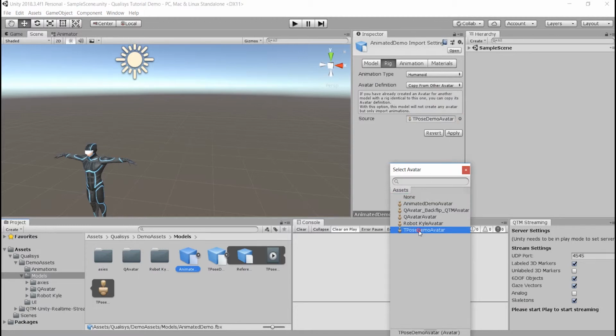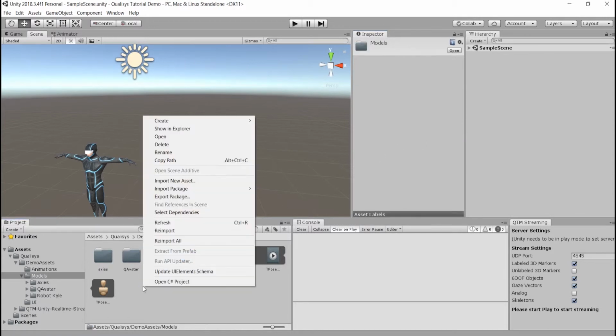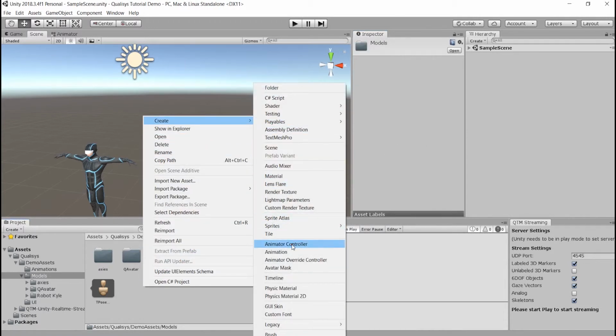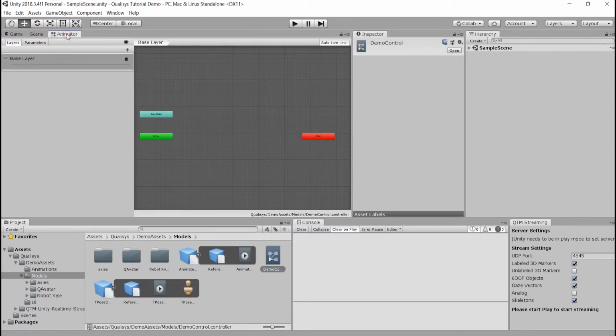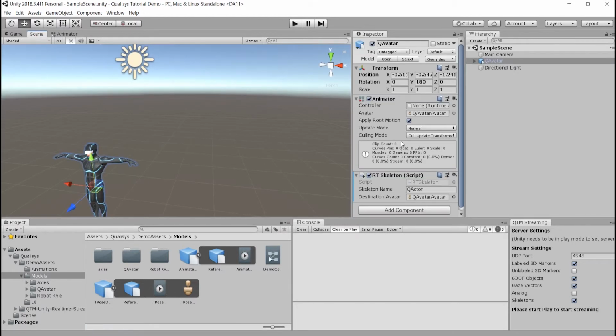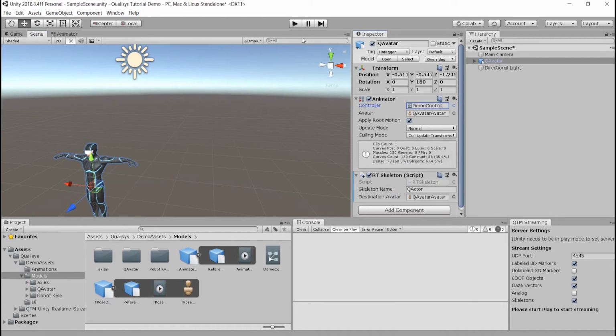Return to the project window. Create an animator controller by right-clicking in the folder. Scroll to Create and select Animator Controller. Give it a name, switch the scene to Animator, drag in the movement file from the animated FBX, return to scene, select your avatar in the Inspector window under the Animator tab, apply the new Animator controller, and play the scene in Unity.